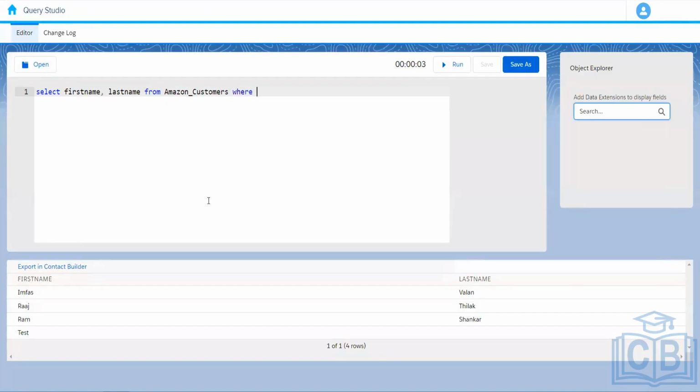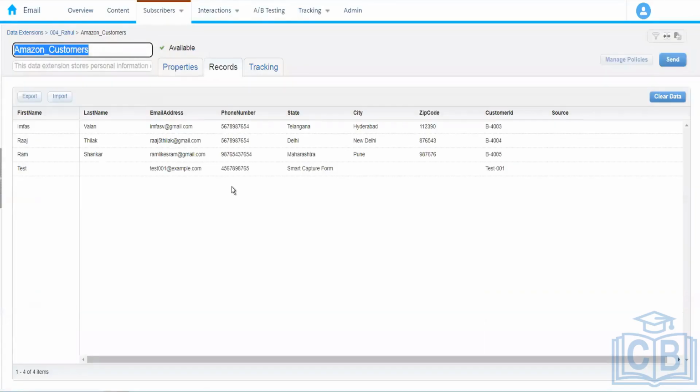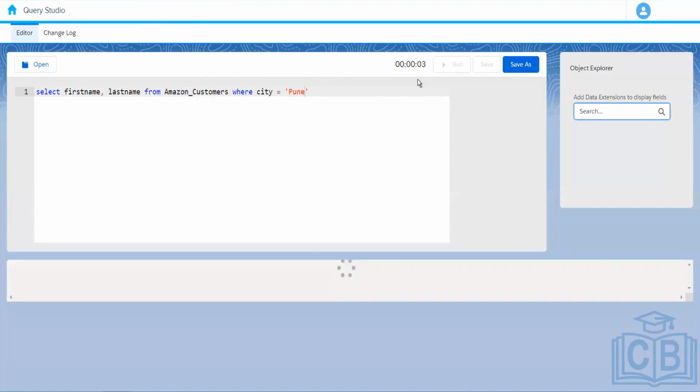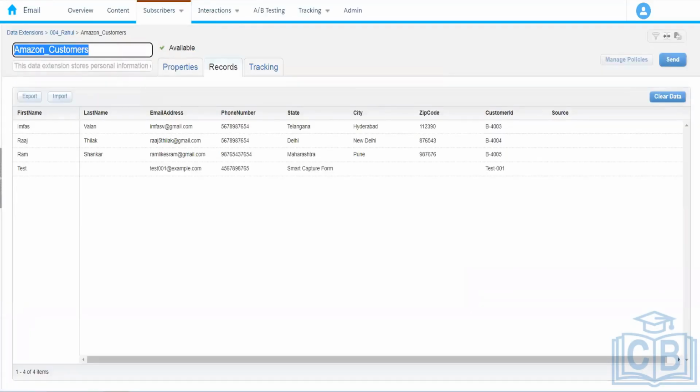Now, if I only want some filtered records, not all the records from the data extension, what can I do? I can say where country is equal to a certain value. I only want those records. I need to use this where, then the column name, equals, and then whatever the value is.